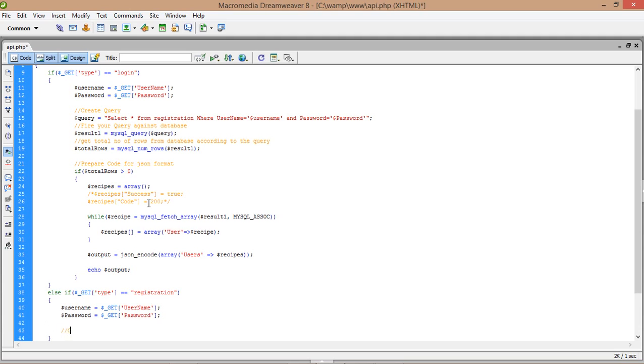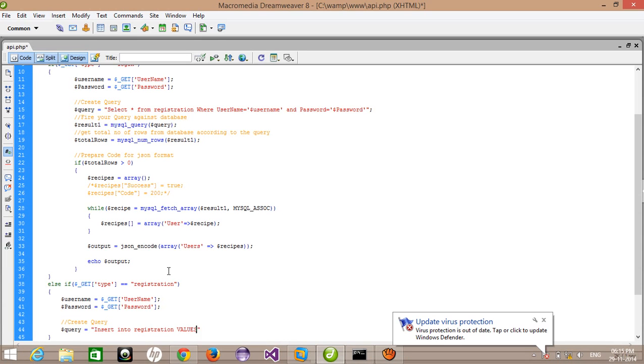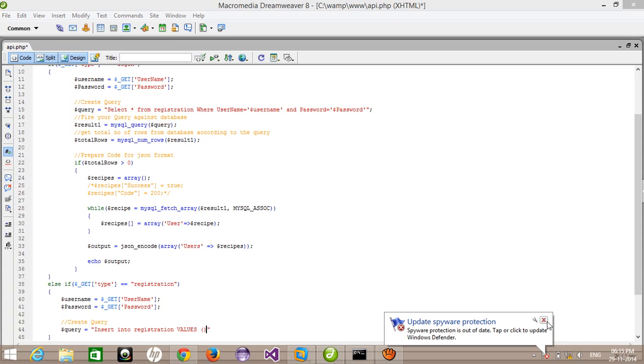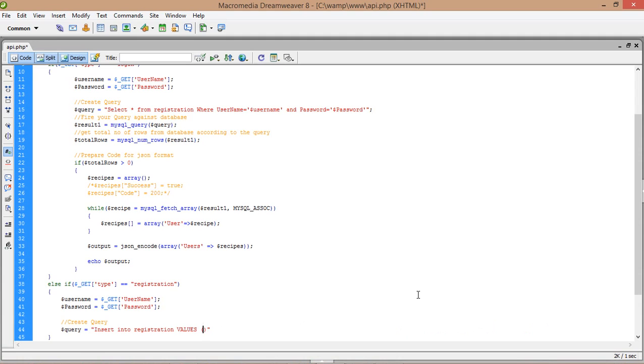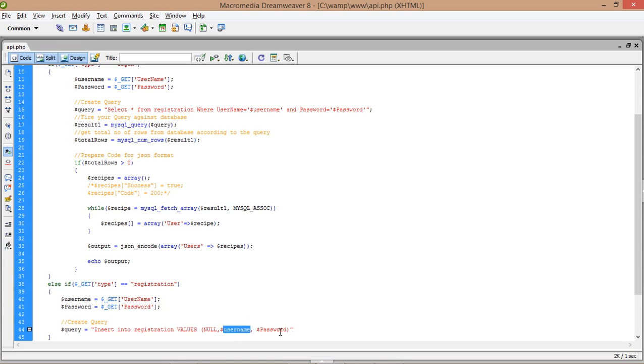Okay, here I'm creating my query to insert the records into the database. First of all, $query equals insert into, what's the table name? The table name is registration values. For values I'm gonna pass $username and $password. And at the start I'm passing the null parameter, because we have an ID which is auto increment, so I'm passing the null value for that. Okay, so now we have a proper query.